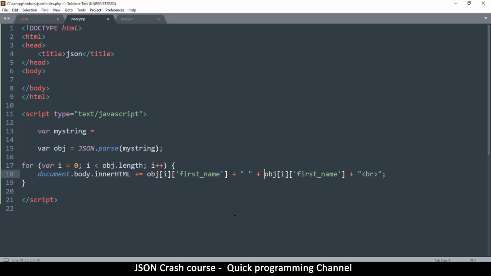And then add like that. And then this one will be last name. This way I want to see the first name and last names. Save. Okay. So here, let's put two quotes, empty.